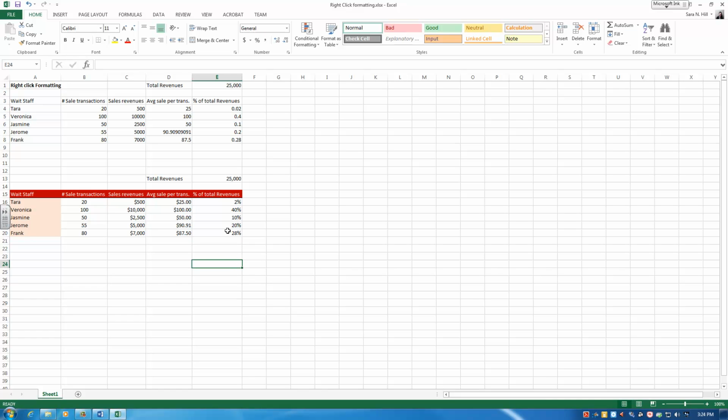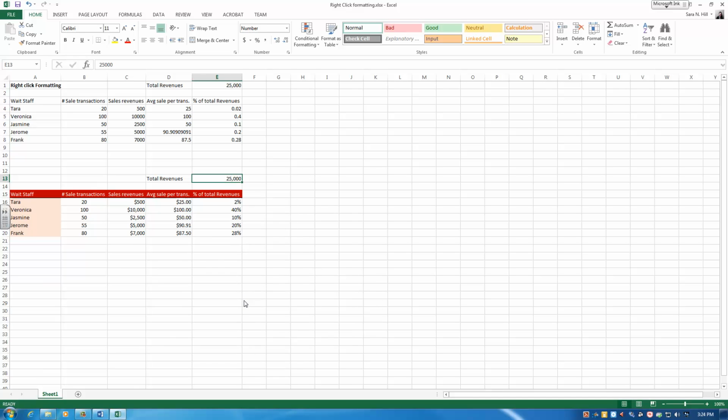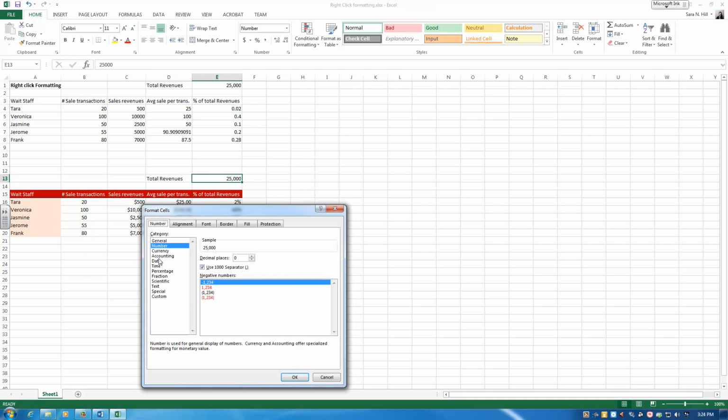So now I think we can easily see that Tara, maybe she's part-time, doesn't work as much as Veronica does, but Veronica seems to be our main sales waitress. It's just something interesting to know if you are a supervisor of this wait staff. So now we can take a look. I'm going to make this also currency.